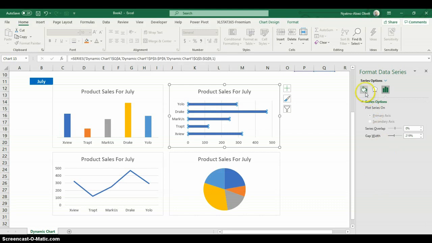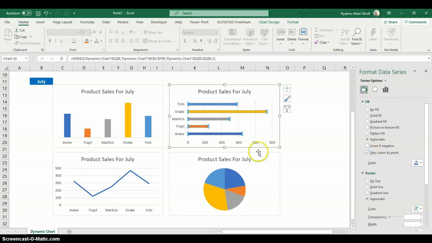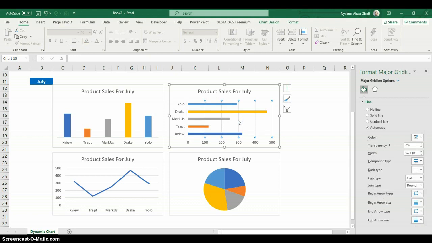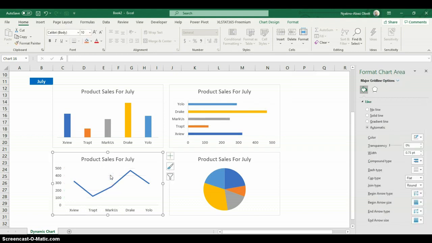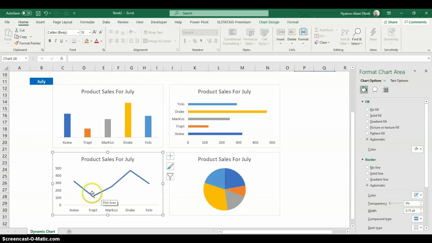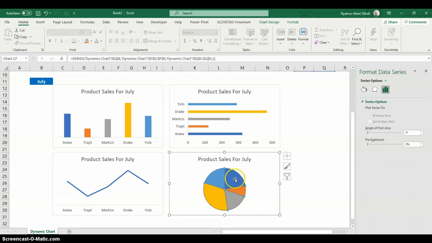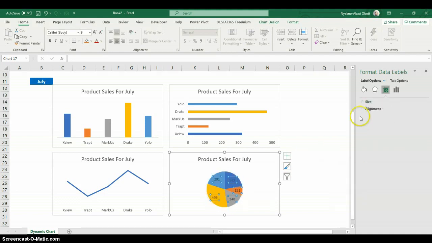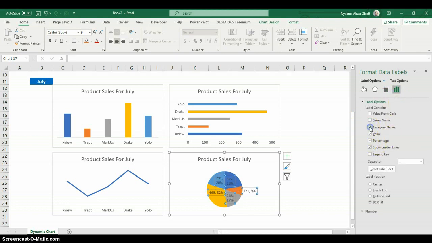I do the same thing for the bar chart, vary colors by point, and of course I remove the grid. For this I remove the grid, and then I remove the axis. For this pie chart, I'm going to add labels, so more options. I want percentages and the category name, so I can remove the value. I just need this, and I want it to be outside end. So I have everything like this.